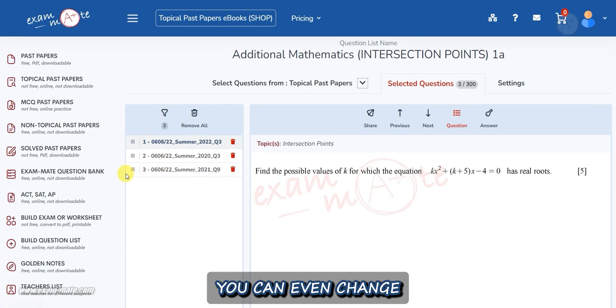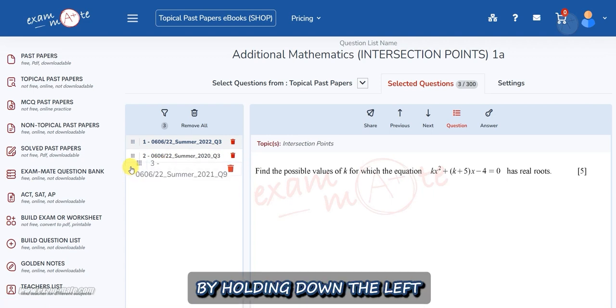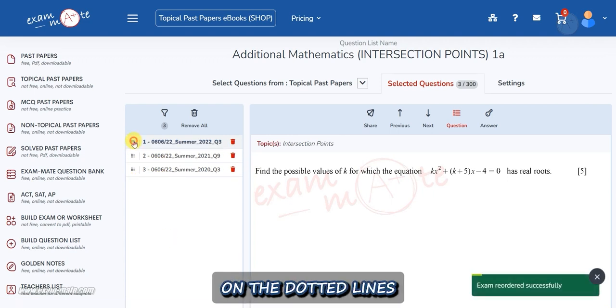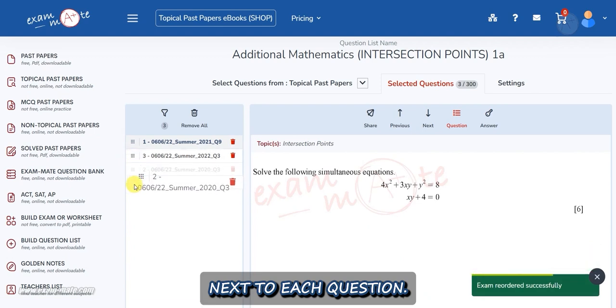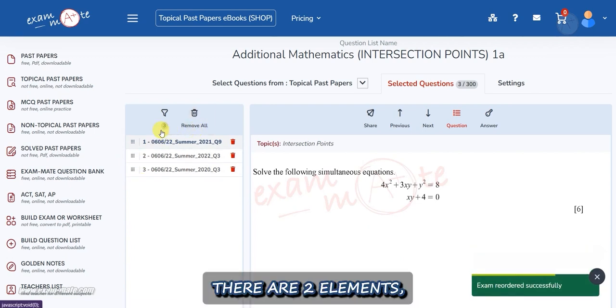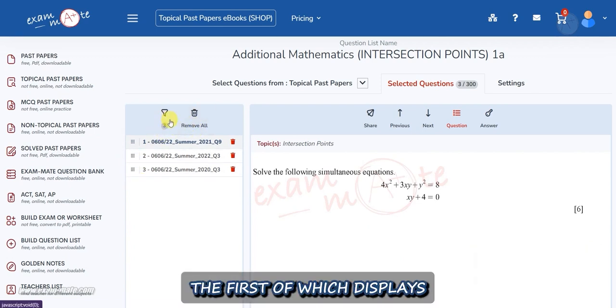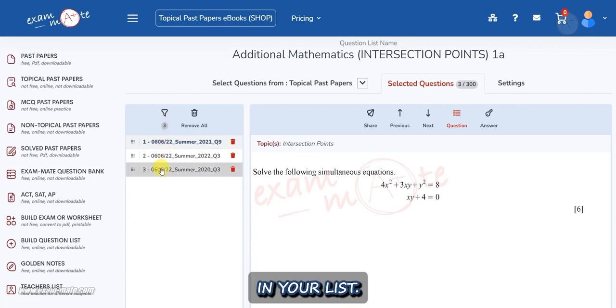You can even change the order of a question by holding down the left click of the mouse on the dotted lines next to each question. At the top of this window, there are 2 elements, the first of which displays the number of questions in your list. And with the Remove All button, you can delete all the questions in your list.